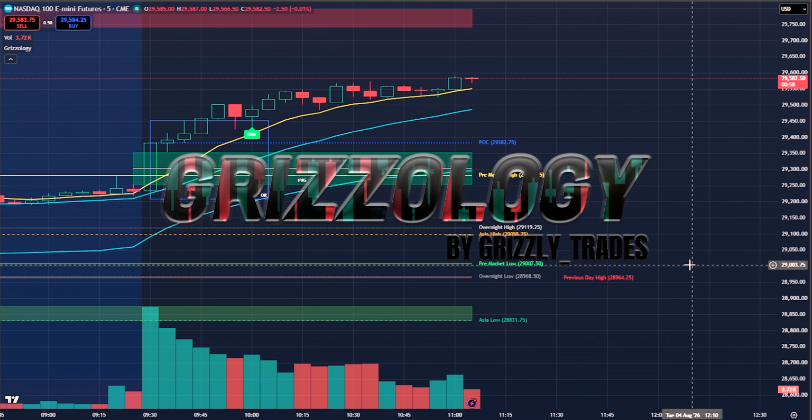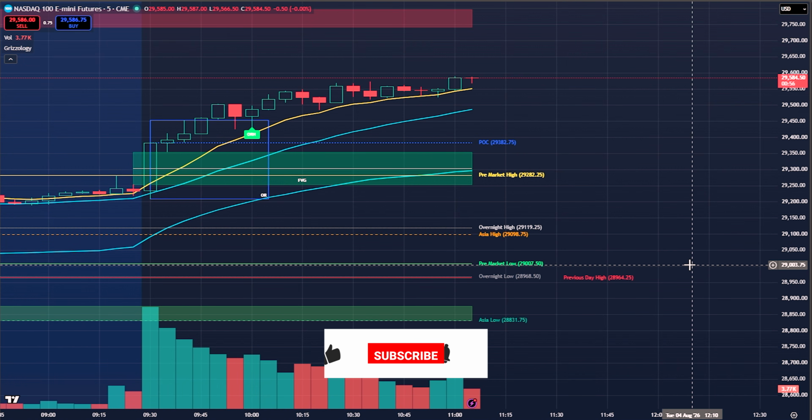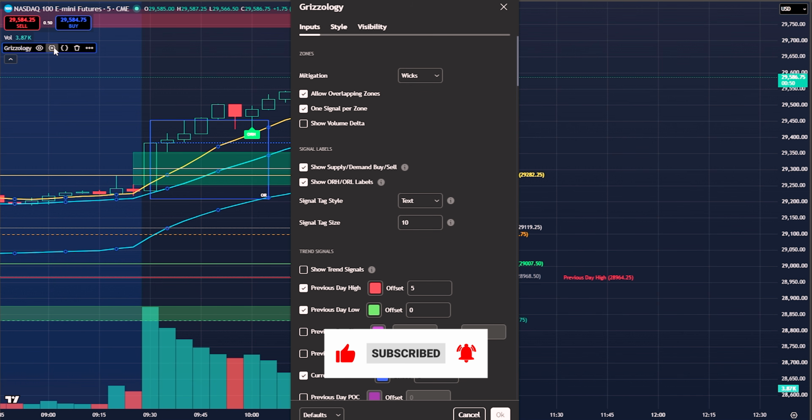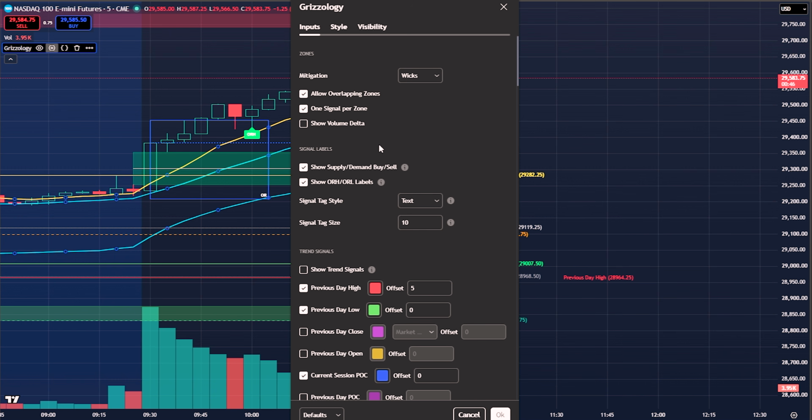Subscribers have been asking for these, and I delivered. The best way to do this, I believe, is just to open the settings here on Grizzology Indicator. I have it loaded on my chart. I'm just going to scroll down and talk about the new features as we see them, okay? So if you want to follow along, do so.